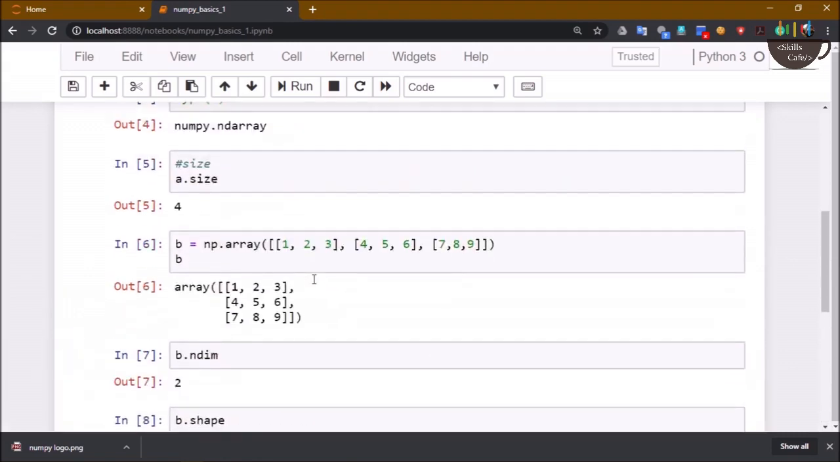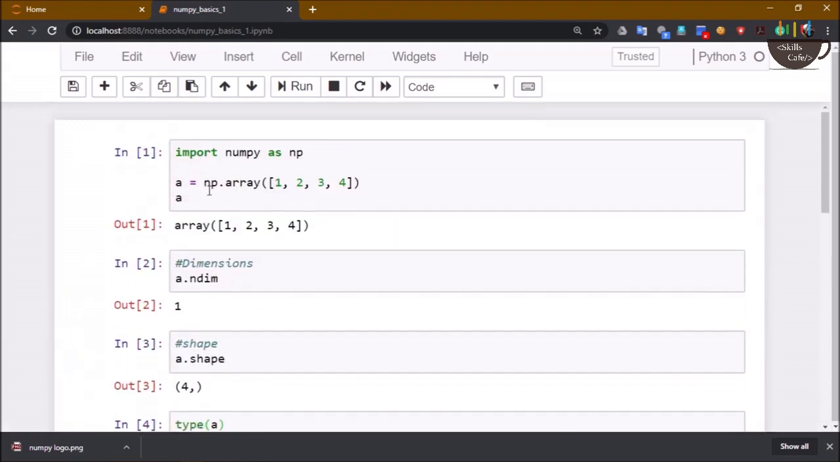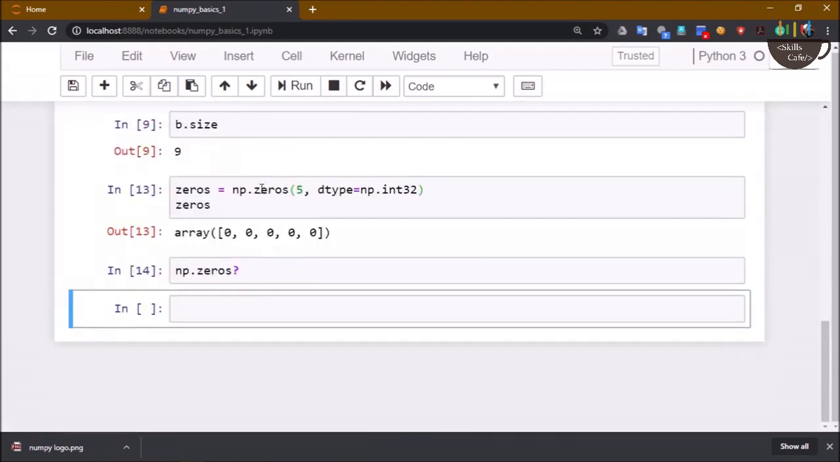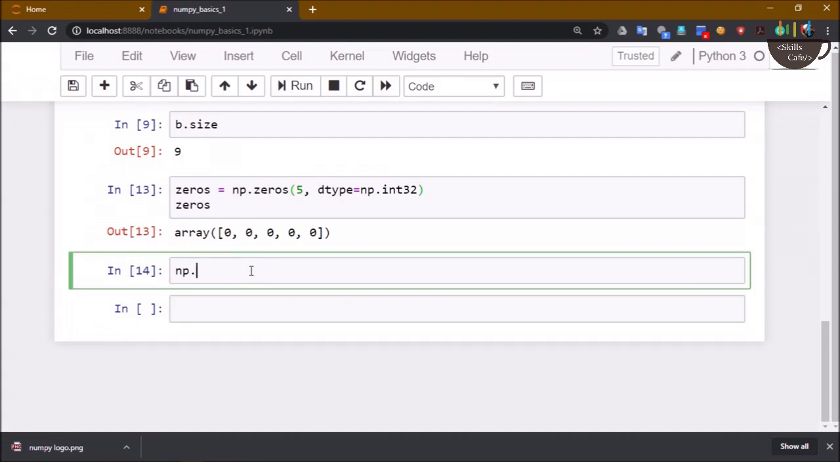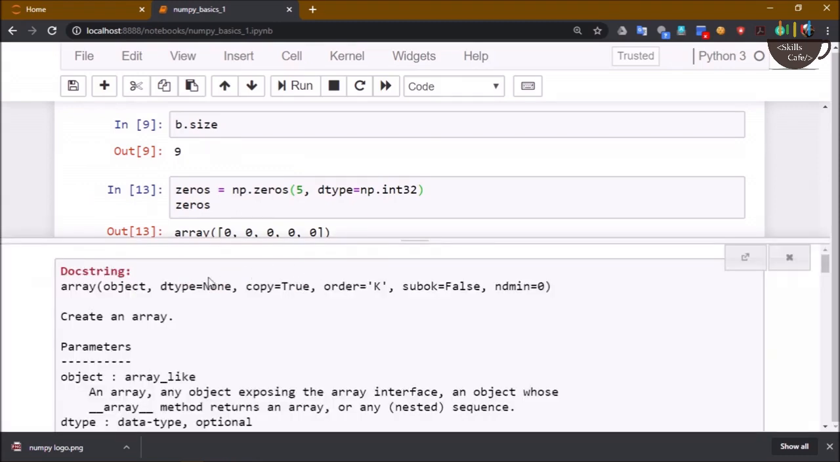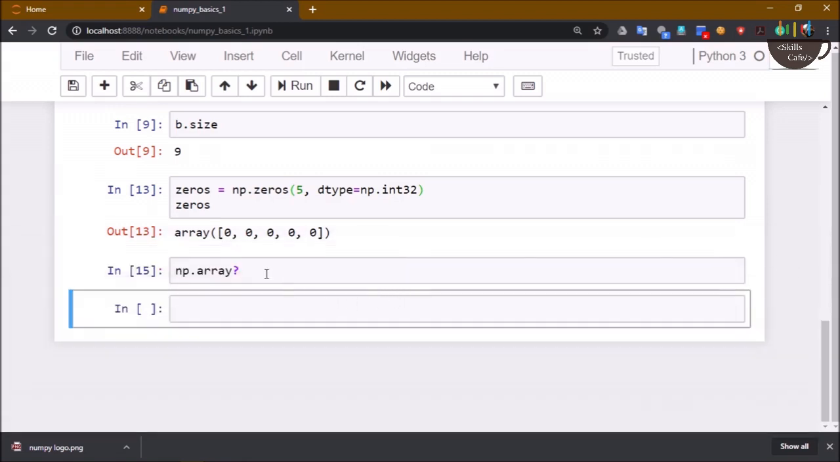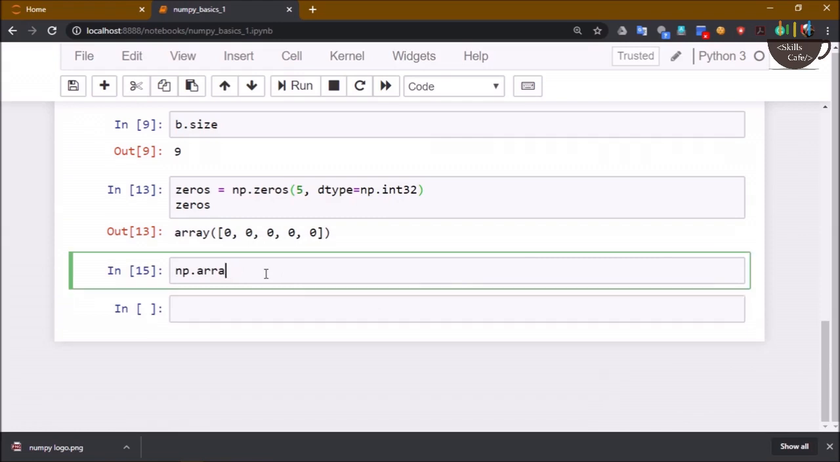If you don't understand any code, let's say np.array, you can just do that also. So you can also understand what the default parameters in it are. So np dot array, and just give a question mark. It is the help function. So it takes object, it takes the data type, it has copy as true, order as K, subok as false, and dimension also you can specify over here. So you can try those things out.